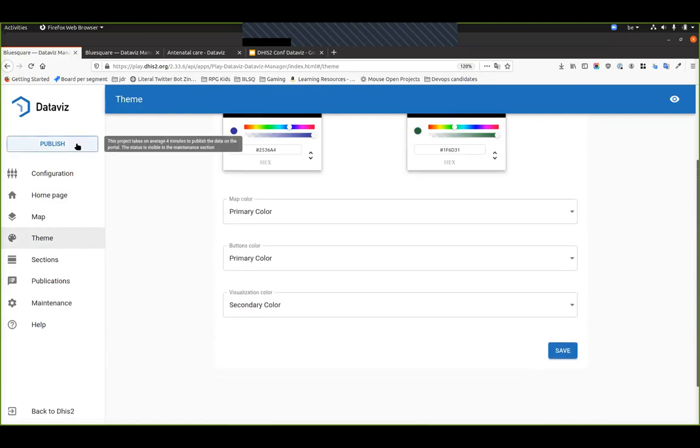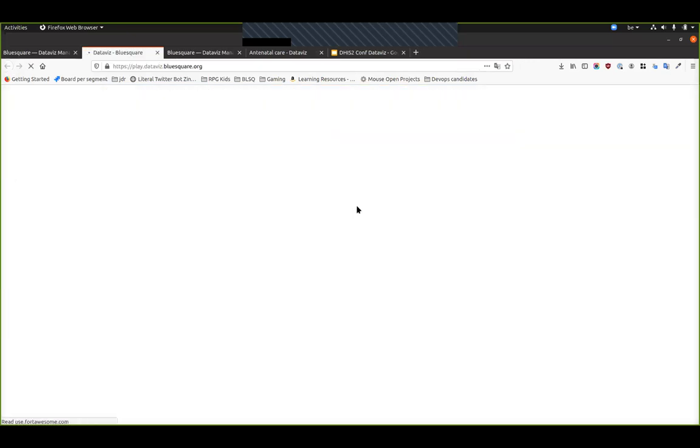Now that I have a small configuration, I'm going to publish the portal. So I'm going to ask DataVis, okay, now that I have this configured, I'd like to get this as a public website so that I can send various people there. We see that publishing is in progress. That's the part where making a live demo is super dangerous. Hopefully we can get there.